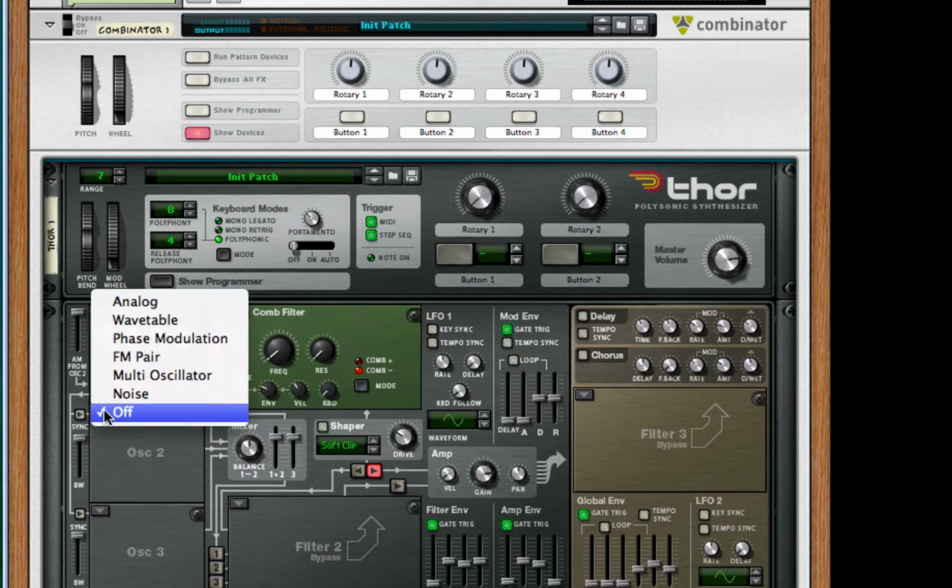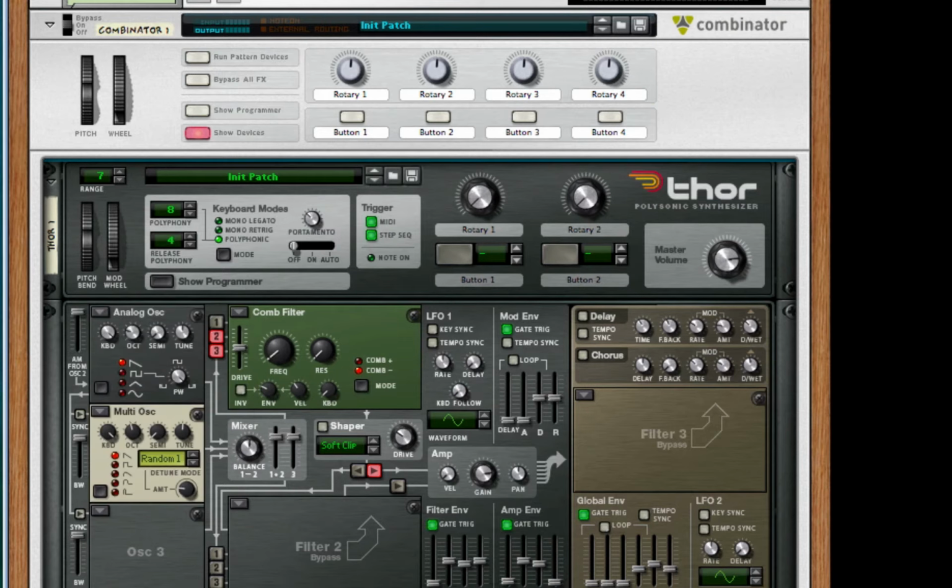So for our second oscillator, what we're going to choose is a multi-oscillator. We're going to make sure the amount is at 32. It's not, so there we go. And we're going to take it down an octave. We're going to set it to fifths up instead of random. And that's it for the second oscillator. Make sure this button is turned on for sync.